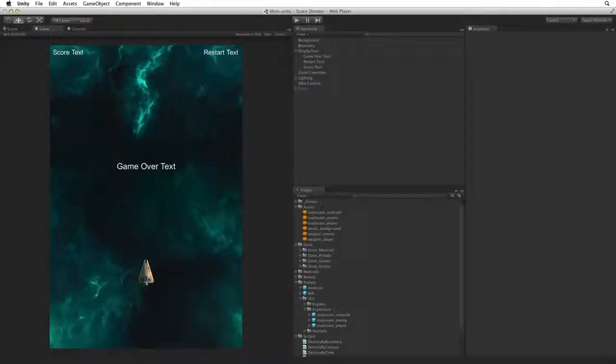Fantastic! Our game is complete. In the last assignment, we will build this game as a web player and deploy it to the web to play.